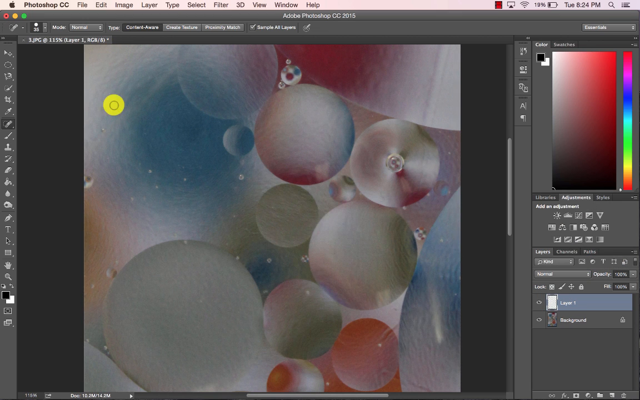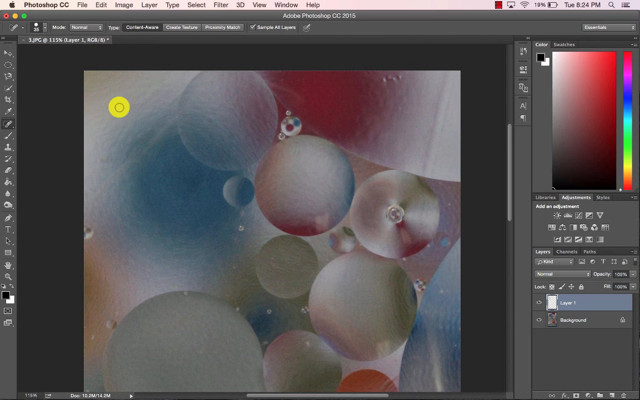You can edit this any way that you want. You can change things, you can take things out, you can put things in. I'll show you some examples later. But take a couple minutes and clean up your image before moving on to anything else.